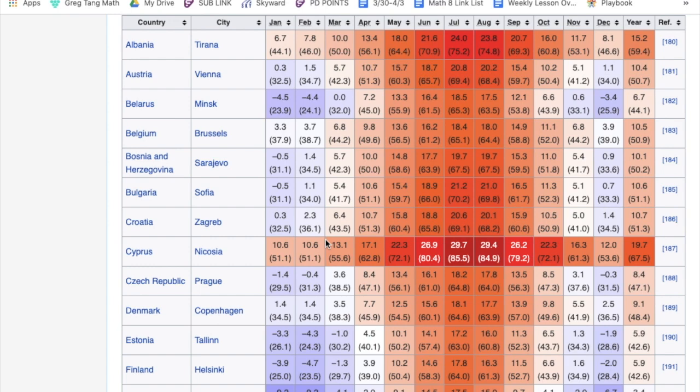So you should be on your city, whatever city you chose. Again, you need the city and the country written down, and then you are going through each month and writing down the average temperatures. I think this is the hardest part, just figuring out which numbers go where. There's a lot of columns and rows to sift through.